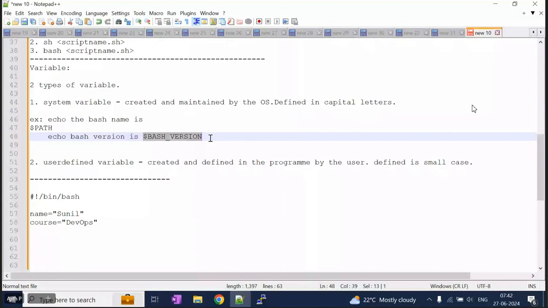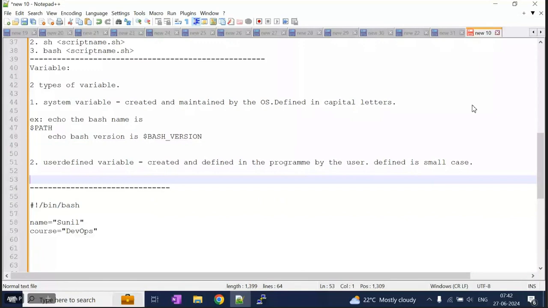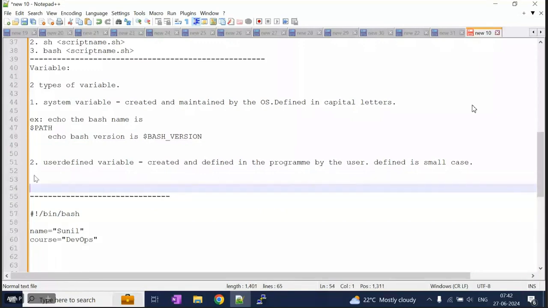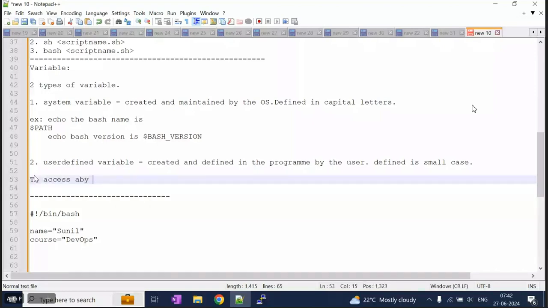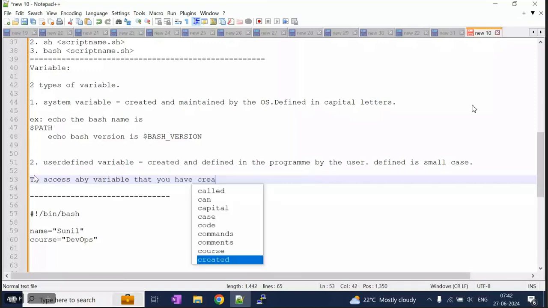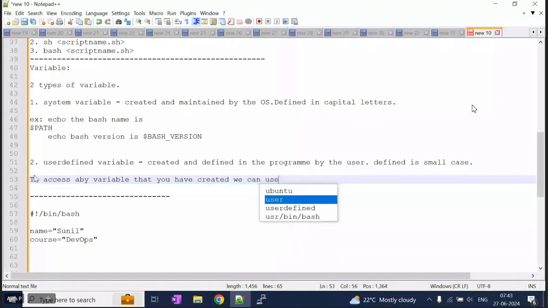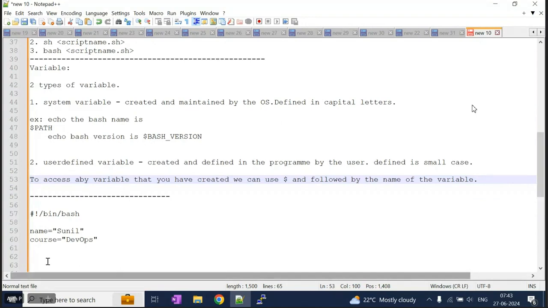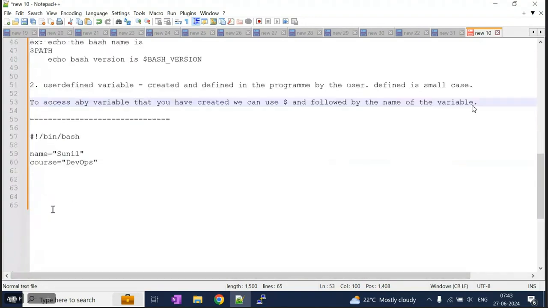Okay, got it. I'll write here for your understanding. To access any variable that you have created, we can use dollar followed by the name of the variable. Clear? So now we are declaring it. While declaring, you don't need to specify dollar. I just declared it.